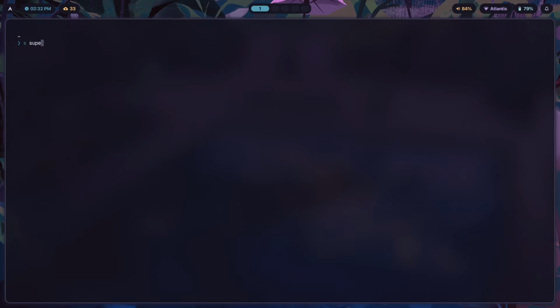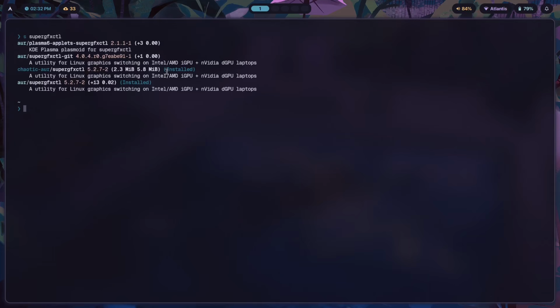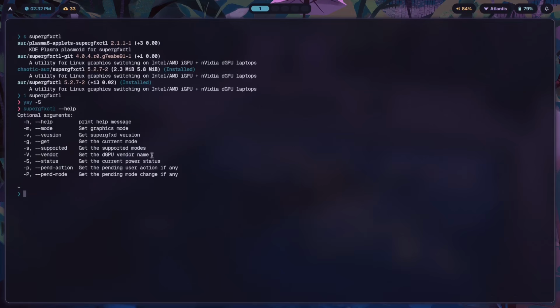There's a tool called SuperGFX-CTL for controlling Nvidia hardware on Arch Linux. You can just install SuperGFX-CTL with EA-S. Again, this is an alias that stands for EA-S. Once you install SuperGFX-CTL, you get access to SuperGFX-CTL. If I run the help command, this is what you see. So there's a couple of different things that we can do.